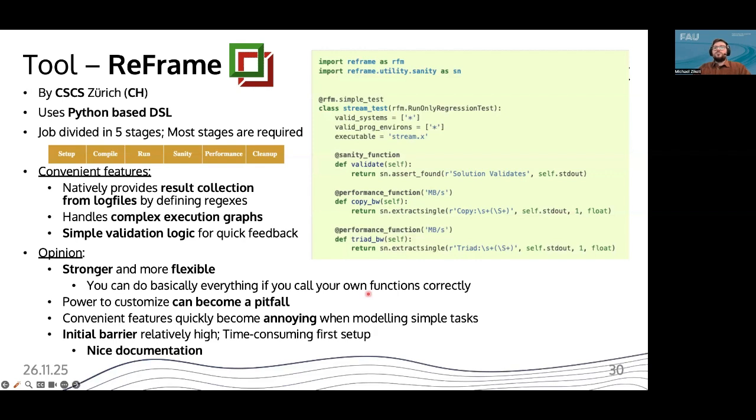And the initial barrier, I would say, is higher. This is not something that I think anybody can get used to in half a day. So I would spend some time to get used to ReFrame. But when you are used to ReFrame, I would say it's an incredible tool. Yeah, and the documentation is one of the nicest documentations that I ever saw. Therefore, plus point for this.